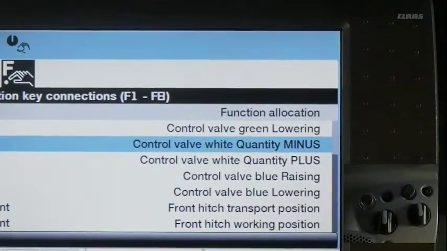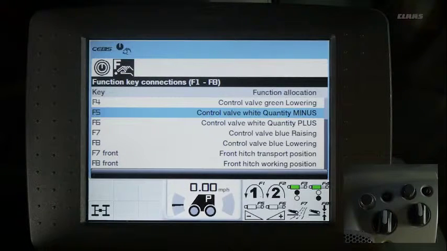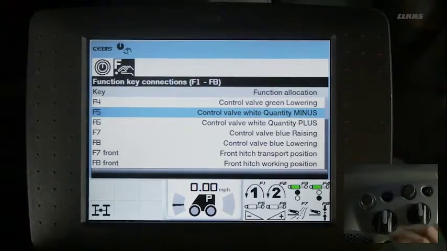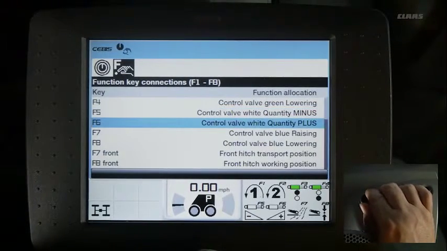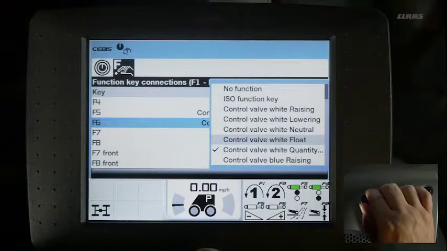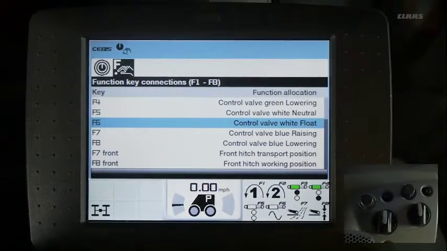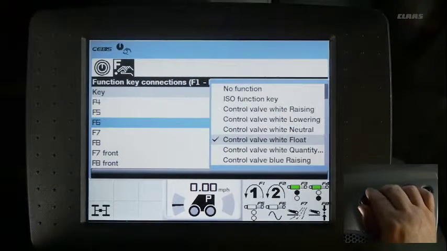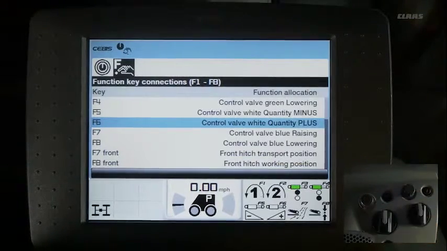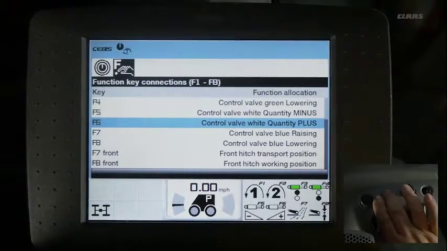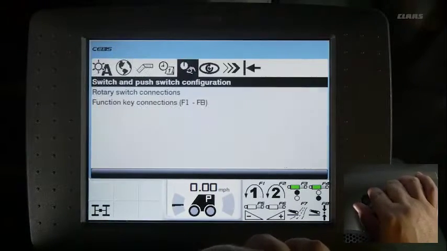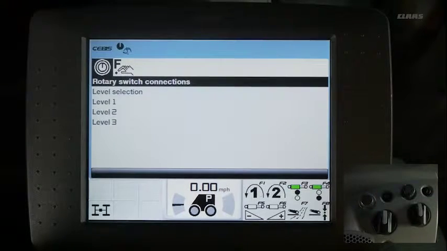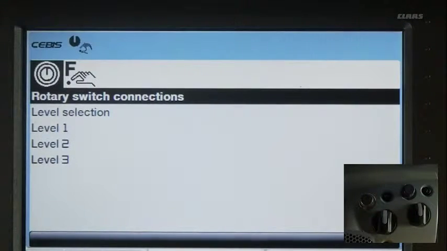Notice that in doing so, F6 also changed to Control Valve White Quantity Plus. CEBIS will automatically set the functions as pairs to complement the other. For another example, if we set F6 to Control Valve White Float, notice that F5 is also changed to Control Valve White Neutral. CEBIS always tries to keep the function buttons working in a pair, but you can change this if needed.